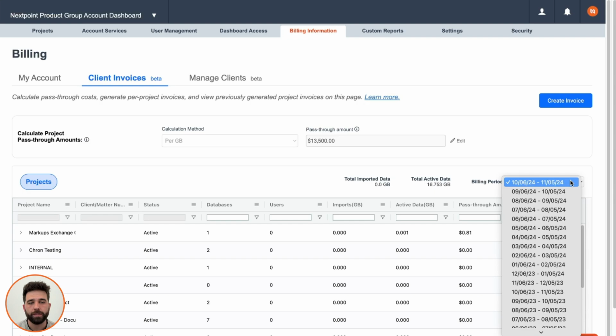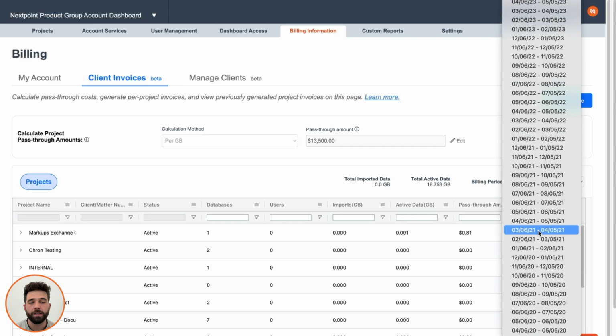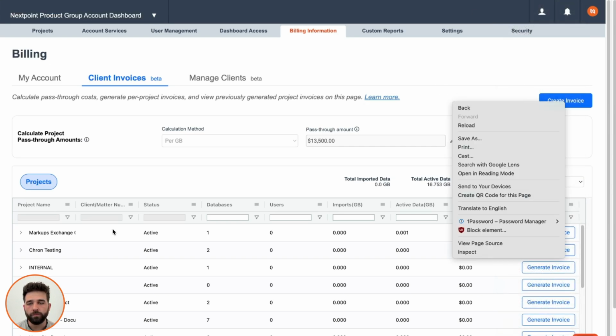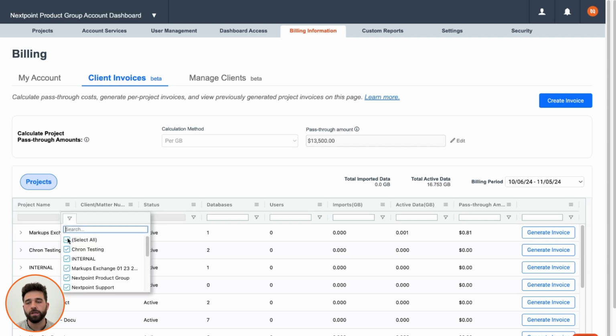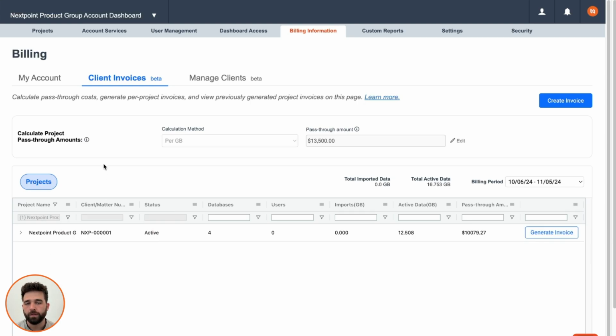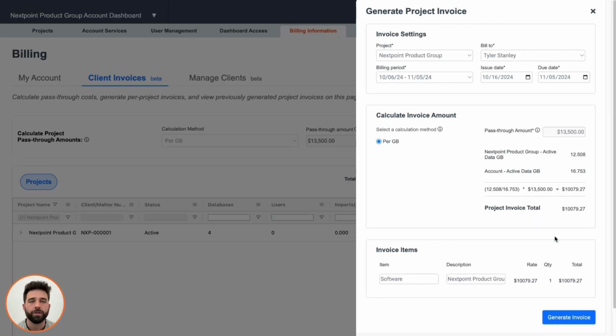So let's say you wanted to pass through an invoice for that Nextpoint product group project. Make sure you've selected the billing period. This will update based on the amount of active data for that billing period. Let's choose just the most recent one. You can find your project by filtering in any column on this list. So I do know that I'm looking for that Nextpoint product group. It's this guy. And then the button on the right here to generate invoice is what I'm going to select to pull out this panel on the right.